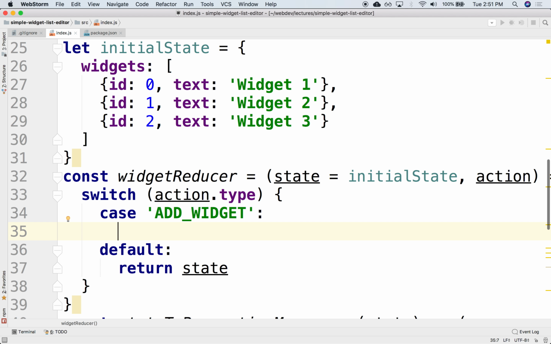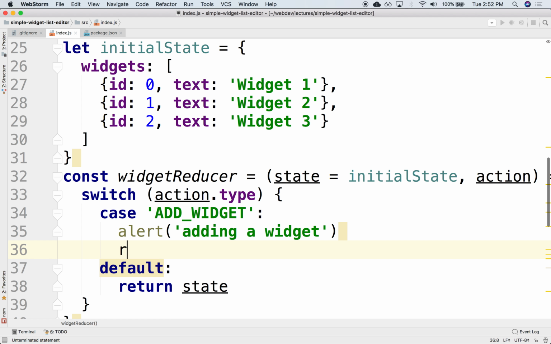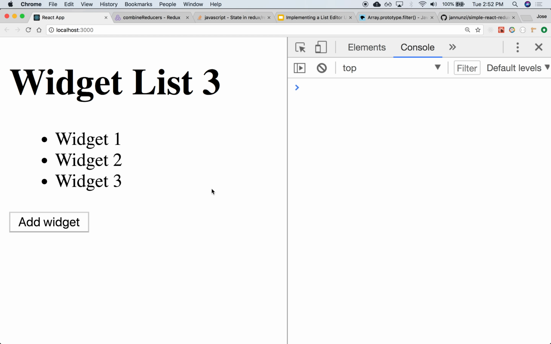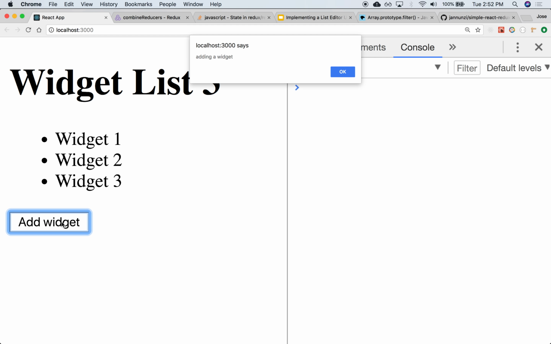First of all, let's see if indeed we're hitting this. So we'll do an alert, and it says adding a widget. And for now, we're just going to return the state, just so that we're not doing really anything. We're just echoing. So let's do add. Notice that we are hitting that line.